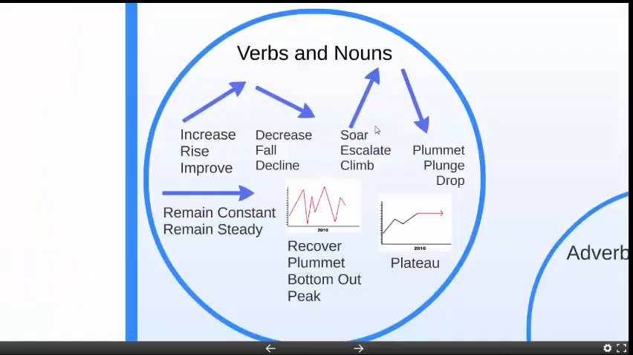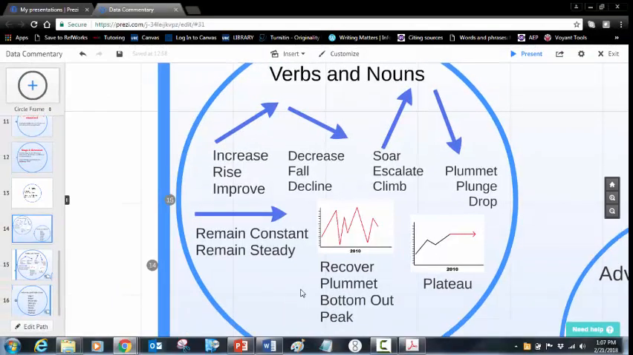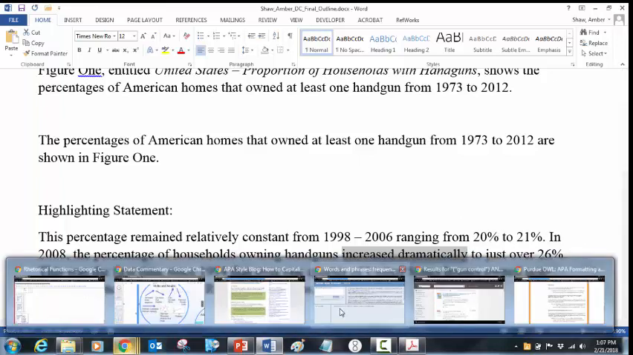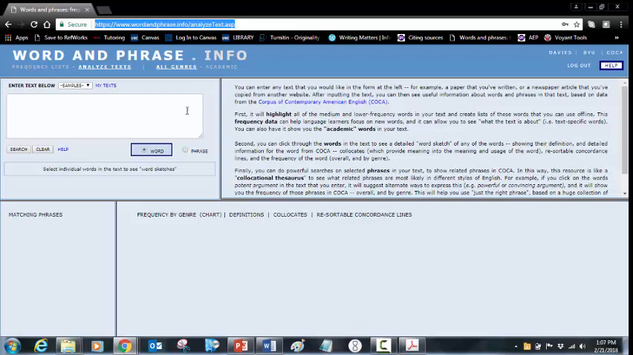So I'm looking at some language choices and deciding which ones to use. And I decided to do "increase dramatically," but I'm not totally sure if that's right or not. So another tool that I could use is a corpus tool. So there's the word and phrase corpus here.